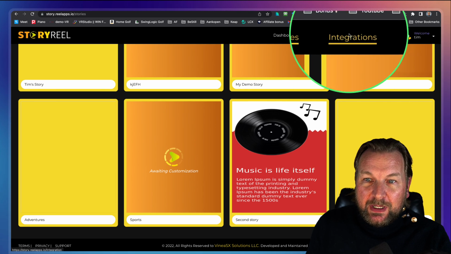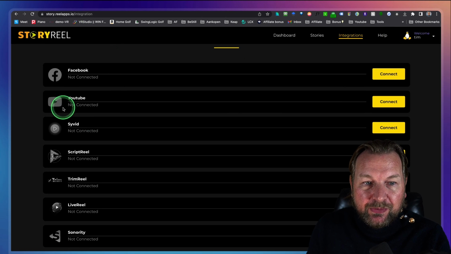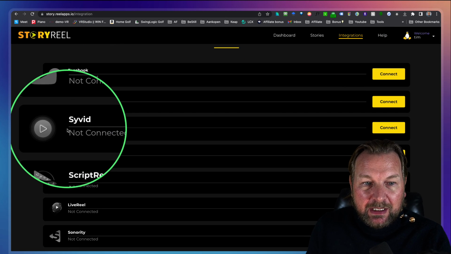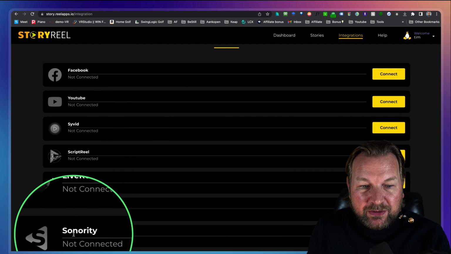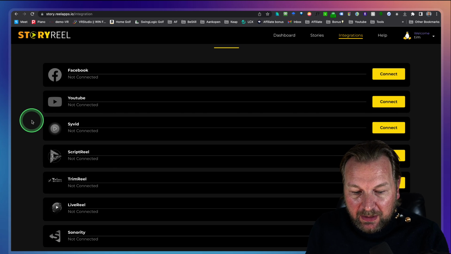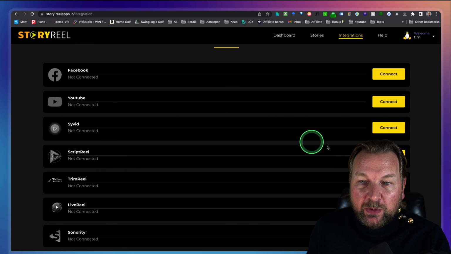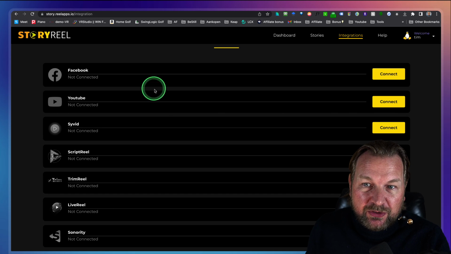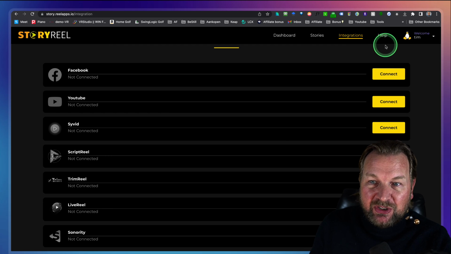Now, your integrations are here in the integration step. So here you can connect your Facebook account, you can connect your YouTube account, and also your Cyvid account, ScriptReel, TrimReel, and LiveReel, and Sonority account if you have those. So those are also other products by the vendor of StoryReel. You can connect that to your StoryReel account, so you can publish directly to these channels.